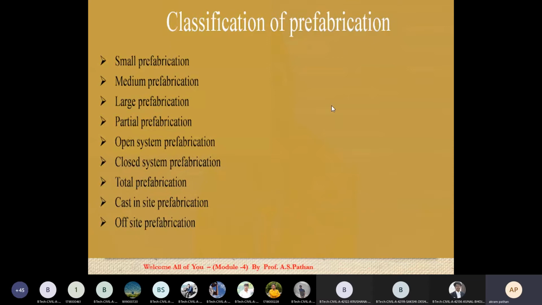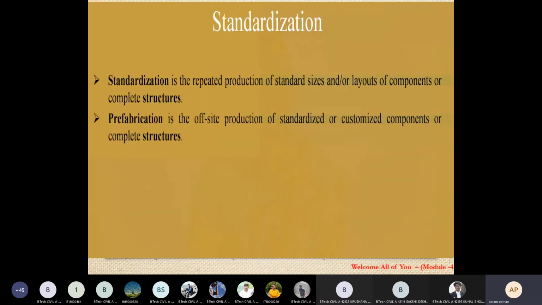As far as standardization is concerned, any type of work has its own standardization, and for prefabrication construction we need standardization. Standardization is the repeated production of standard sizes or layouts of components or the complete structure. Prefabrication is the offsite production of standardized or customized components or complete structures. So we need more attention on the standardization of prefabricated construction.